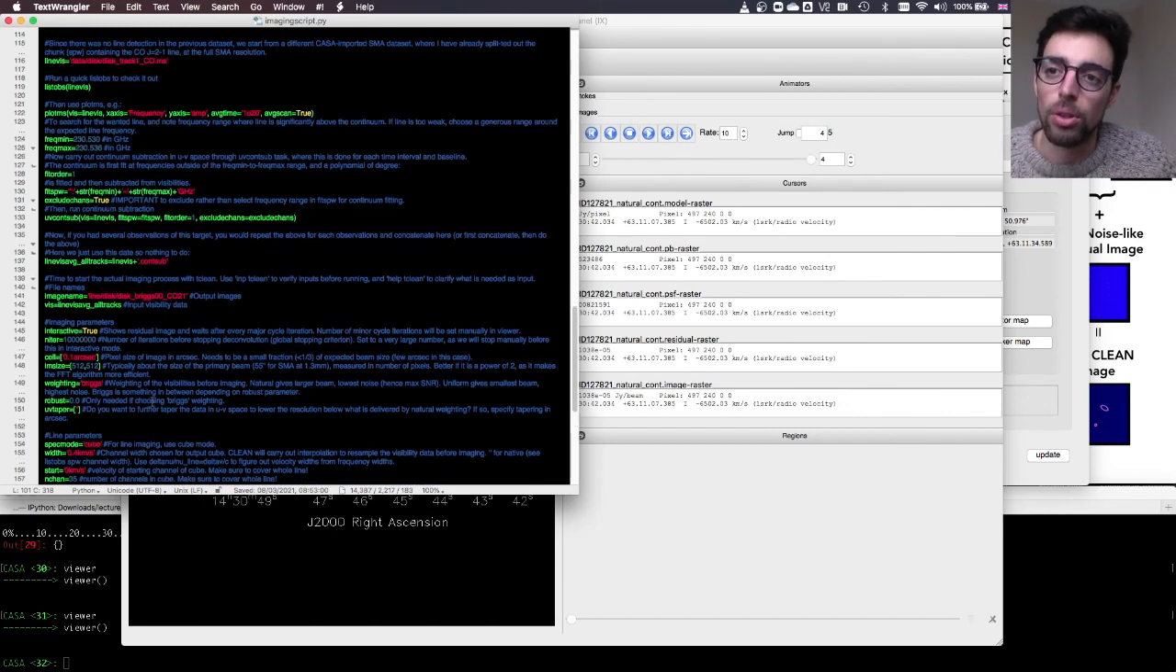So this may be useful to you, and this script will be made available to you for the imaging during your data reduction section, and later on if you need it for your own SMA data. So I hope you enjoyed this little tutorial, and good luck with your data.